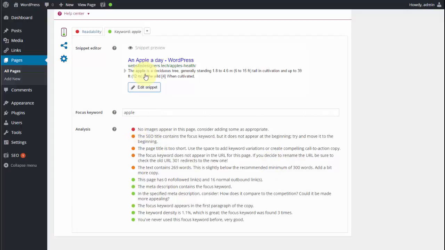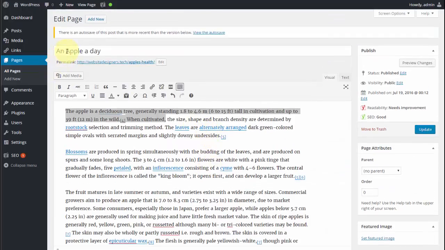So for the example that we've actually copied in, we probably aren't going to get that many clicks because it's not that engaging or exciting. But for this example, we'll just leave it as it has the focus word. So let's go down and try and fix some of the other issues. It says the SEO title contains the focus keyword, but it does not appear at the beginning. Try and move it to the beginning. So they're suggesting we have Apple as the first word. And this isn't always possible, but for this example, let's just go ahead and do it.